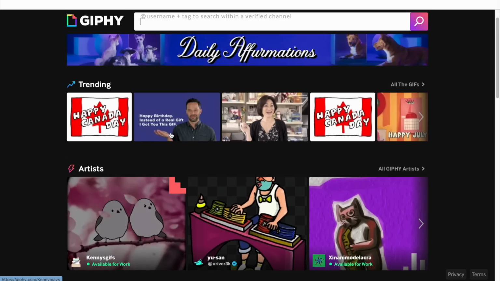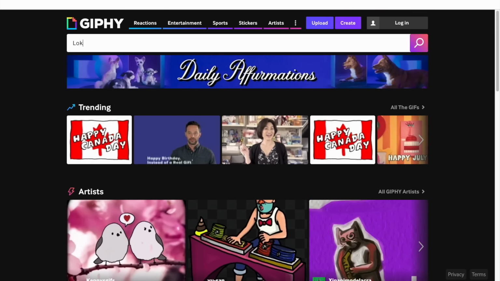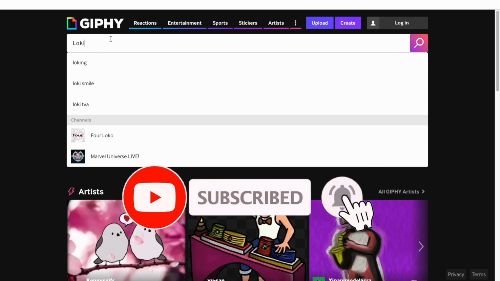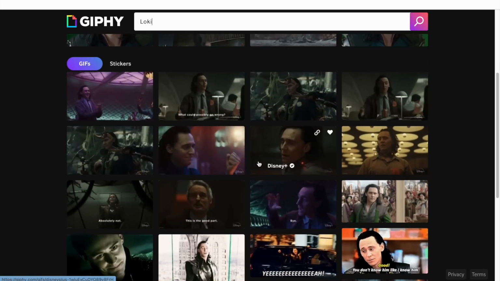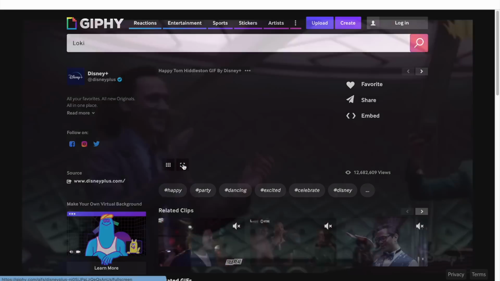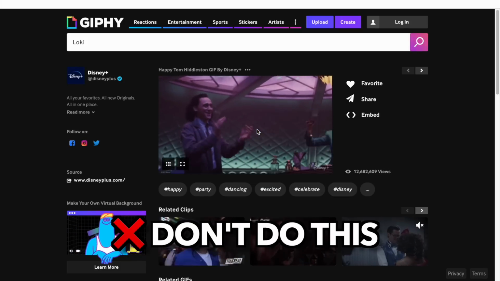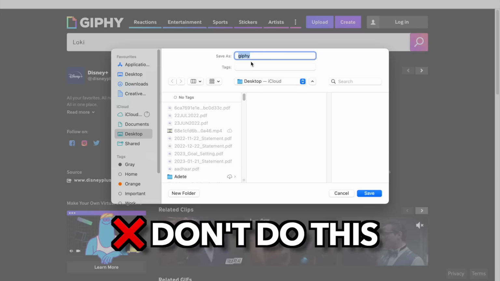Another way to find clips if you want something extremely specific is to use a website like Giphy that has hundreds of thousands of movie clips indexed in its archives. Just search for a clip here, we'll search for Loki again, and then you can scroll through to find the relevant clip. Once you do, you can simply screen record it as well to use as a video. It might not be the greatest idea to just download and use the GIF format itself because a lot of video editors don't support that particular format.